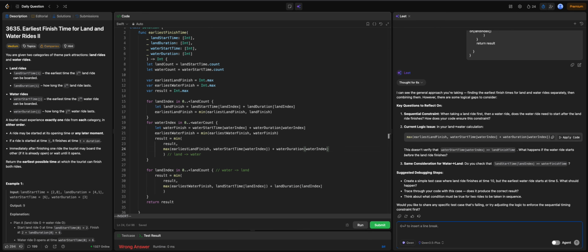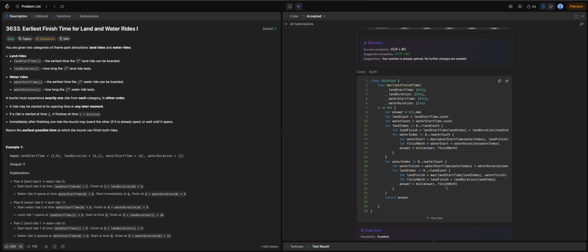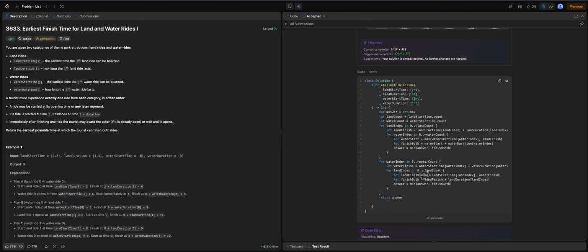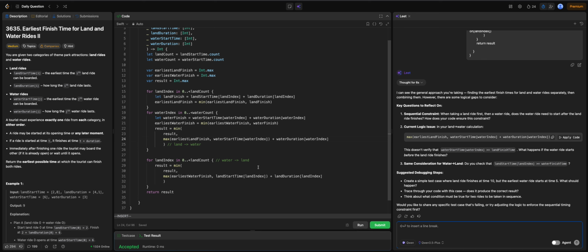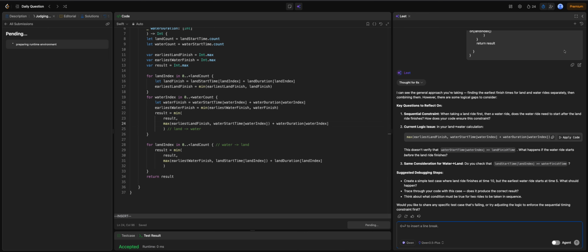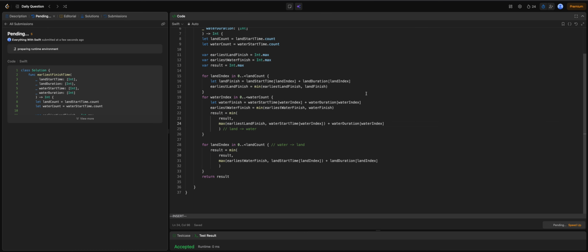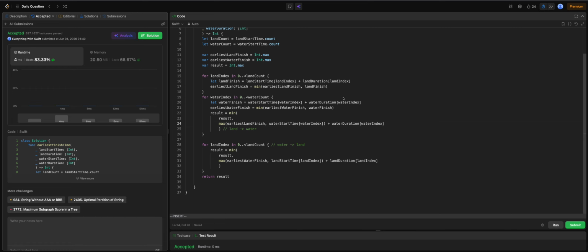Alright, I think I can move back to the yesterday problem. So in here we check the max of the land start time. So we need to compare directly after the land or water finish. We need to check which one we should consider next. So that is what I got wrong in here. Cool. I think this LeetCode AI is crap.